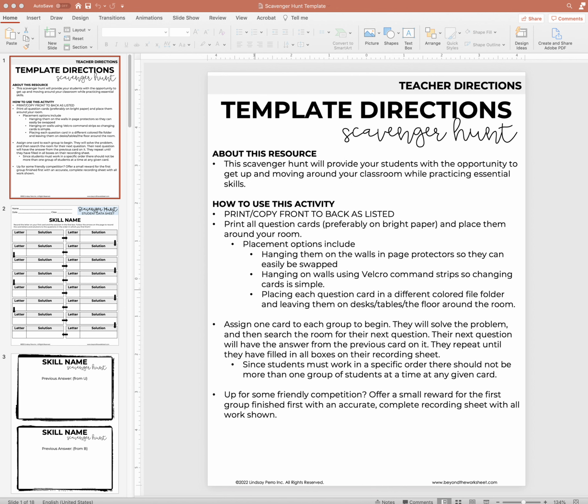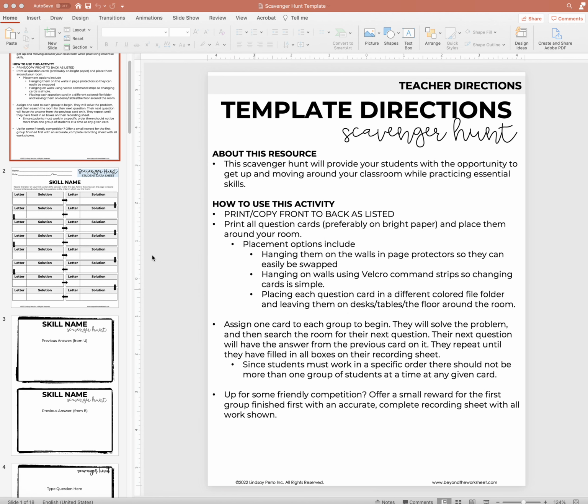This is going to take you through how to edit the scavenger hunt template. I will say up front that this is a little bit confusing because students have to move from card to card, and it's meant to be scattered throughout the room, and it can just be a little bit confusing. So the first page of the template, there's actually nothing you can do on this one. It's just giving you directions on how to use it in your classroom.